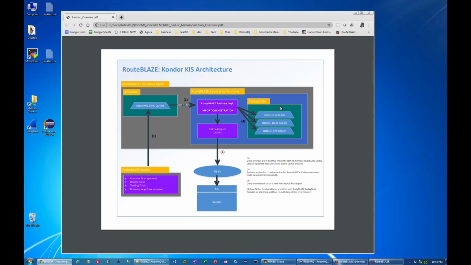Replay node in this case has been used to basically implement an import deal blotter. So there are queues for deal OK, deal failed, and system error. System error would be perhaps a timeout connecting to Rendezvous, for example, something low level.